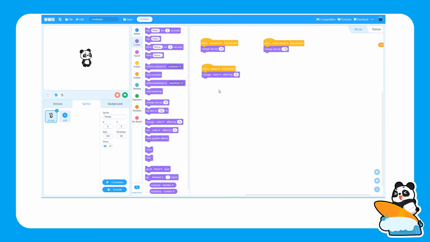Snap it on. If you click on the arrow that's next to the word color, you'll see a bunch of other stuff there. So there's color, fisheye, pixelate, mosaic, brightness, and ghost. These are the different visual features that you can choose in order to change your sprite. So in this example now, we're going to use the mosaic feature. So it says change mosaic effect by 25.